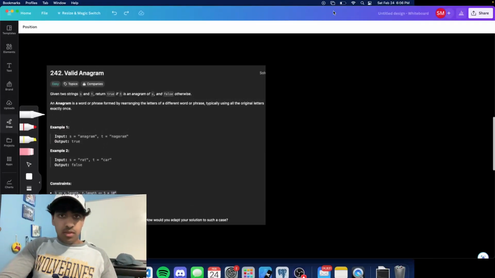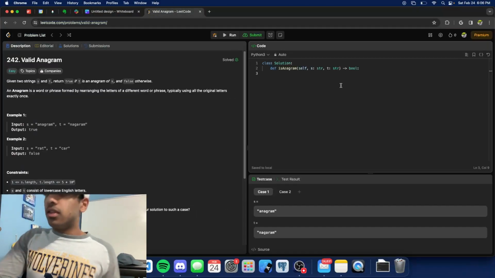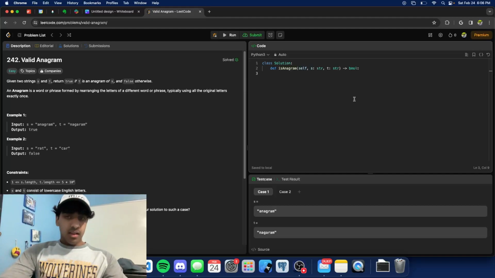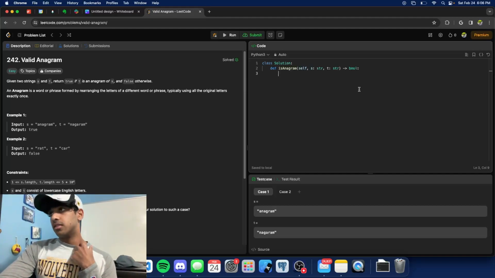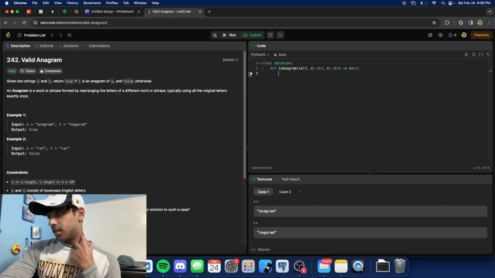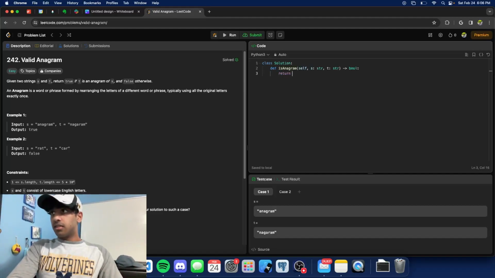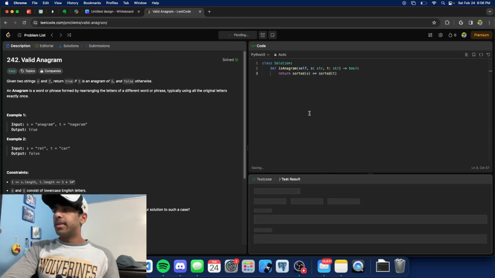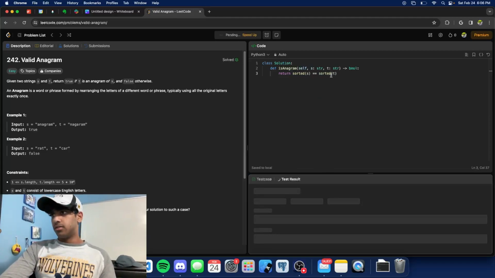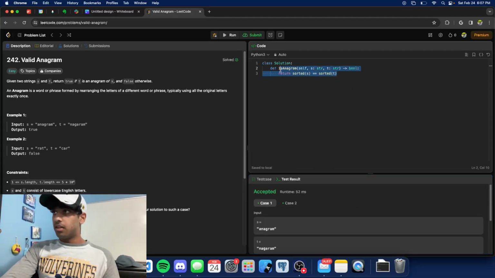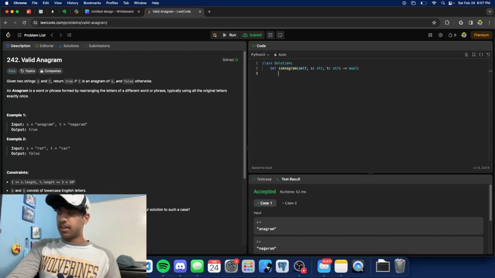So let me go to LeetCode, and let's code this solution out. The first solution that we said was the sorting solution. And we'll just return that. I'm not even going to submit this solution because it doesn't really matter. So I'm going to go straight to the second solution.